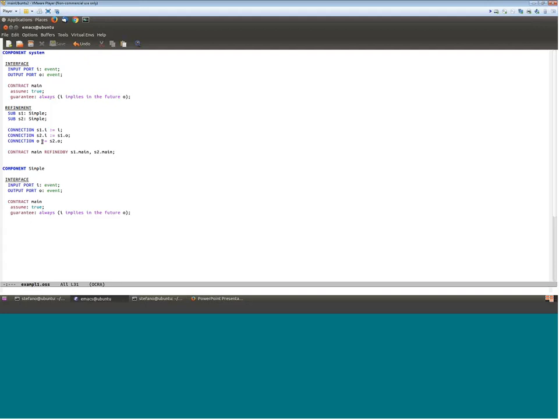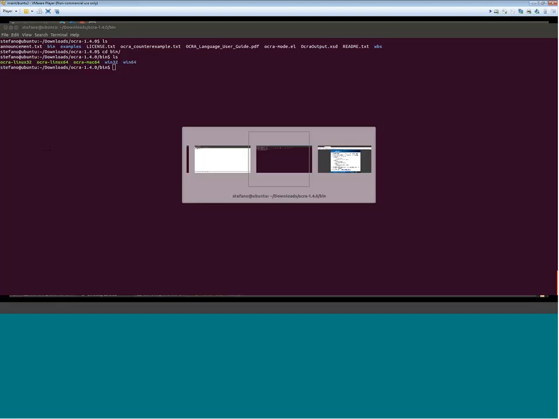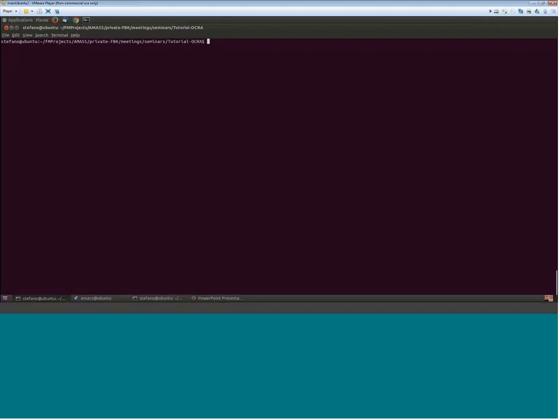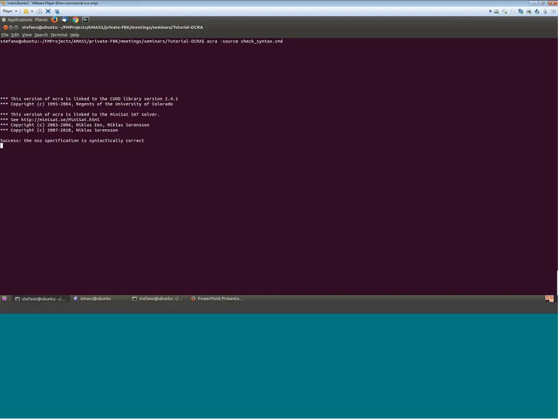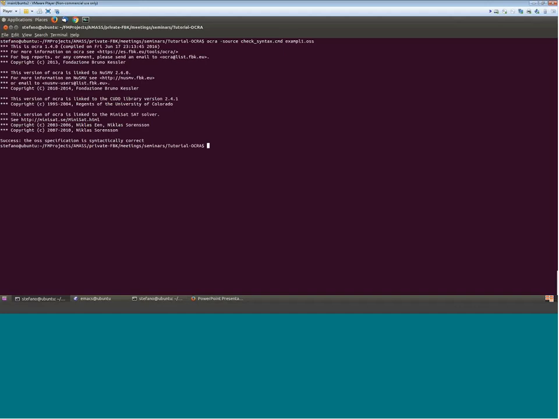So OCRA provides a scripting language to perform different kinds of analysis. You can specify these commands in a script like this. For example, this is a very simple script to check the syntax, and you can call the tool from the command line to check your input. Here I'm invoking this simple script that checks the syntax on the example that we have just seen, and it provides textual output, and we also have XML output for the different verification functionalities.